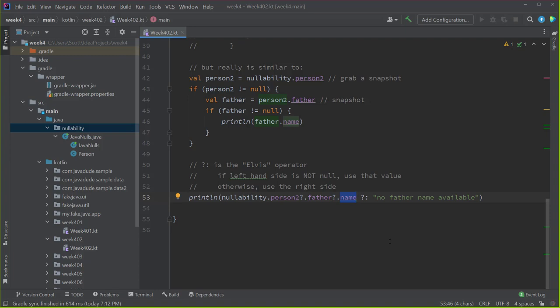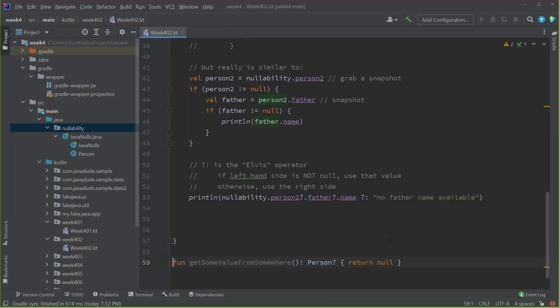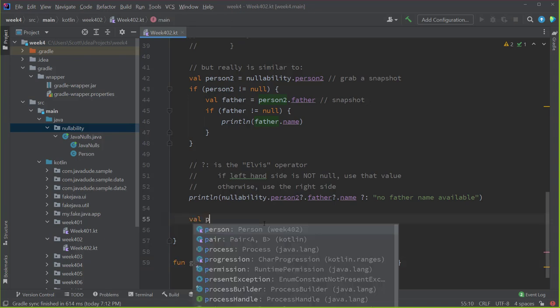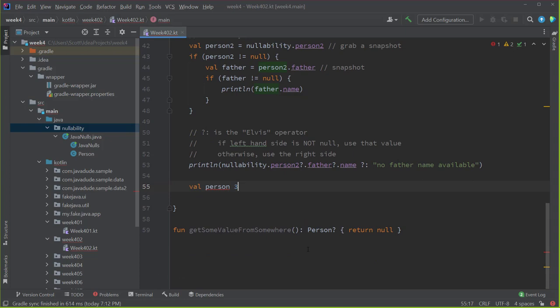Now, sometimes you want a situation where if a value is null, it's an error, and you just want to quit right at that spot. And Elvis is fantastic for that. So let's say that we have a function to get some value from somewhere. Maybe this is going to possibly return a nullable person. I'm just going to explicitly say return null in this function for now, but maybe it could return an actual person at some point. So if I wanted to say val person three equals get some value from somewhere.